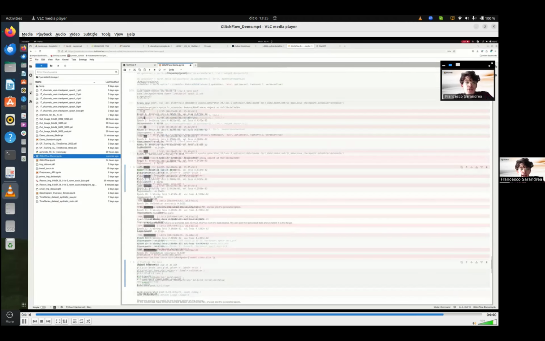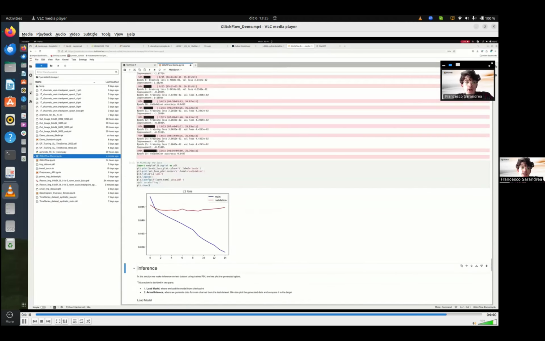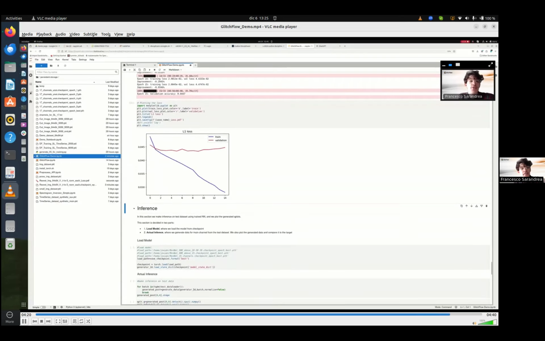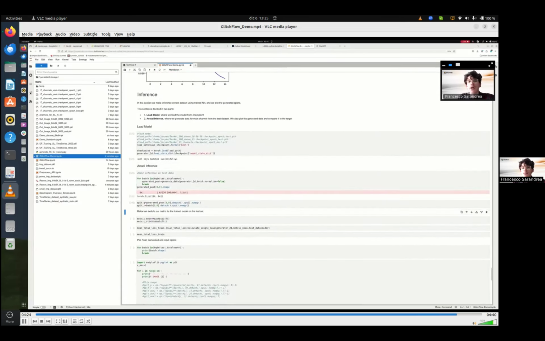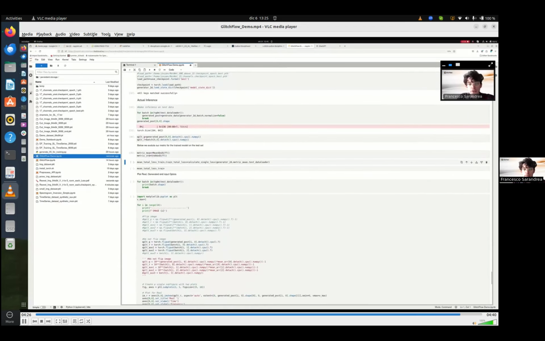And then we do the actual training. So we do 15 epochs. We have a very fast overfitting, but we only use the model before the overfitting. So we save the model before the overfitting, and then we can perform the inference.